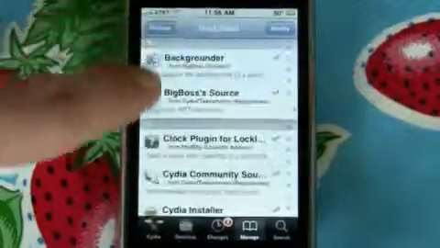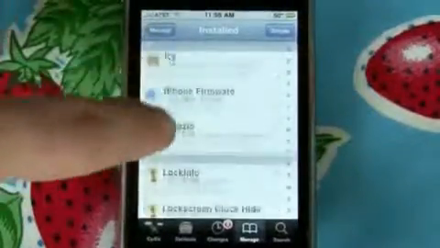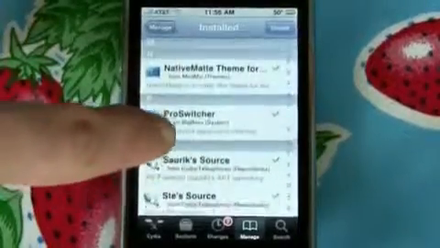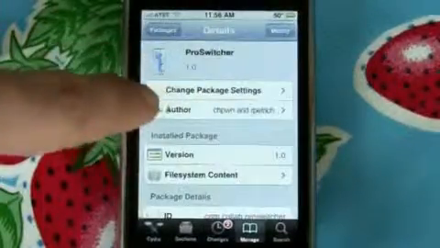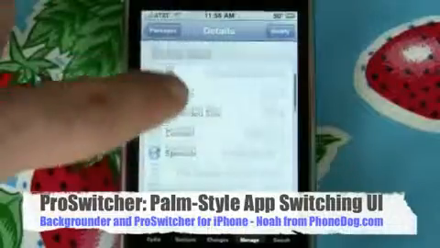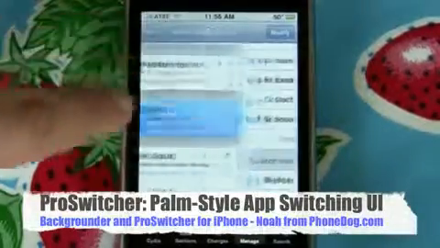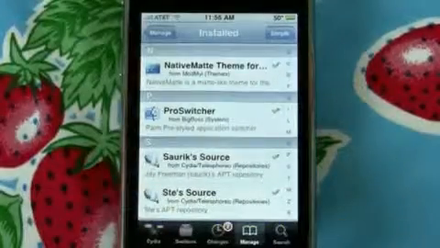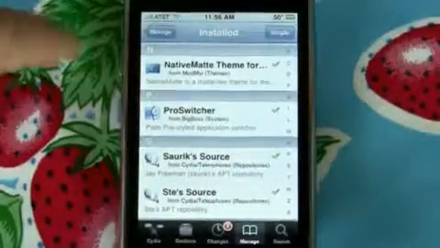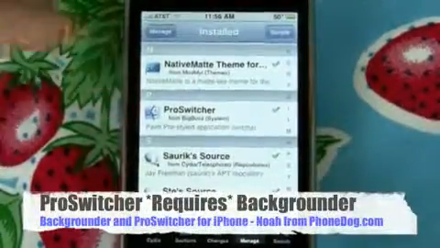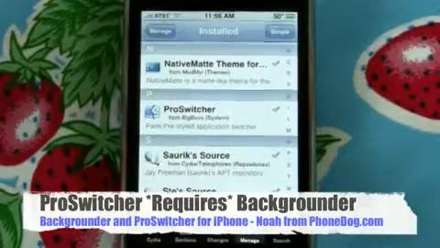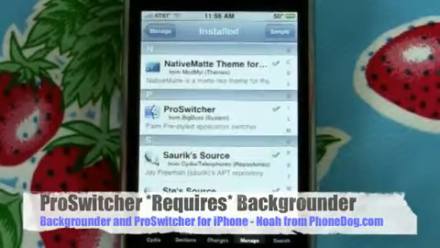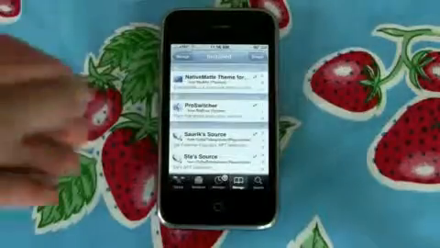And then there's another app that I installed called Pro Switcher. You can see it back here, a Palm Pre-styled application switcher. And that's what it is. So Backgrounder enables the multitasking running of apps in the background. Pro Switcher lets you rock the Palm Pre WebOS-styled application management.